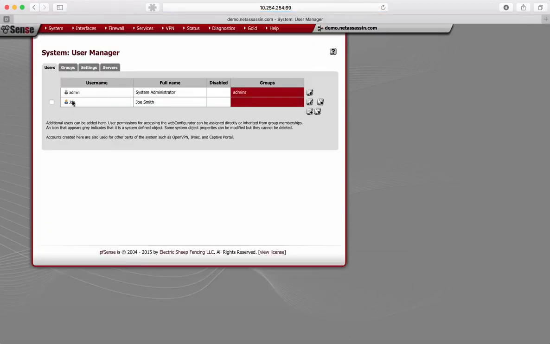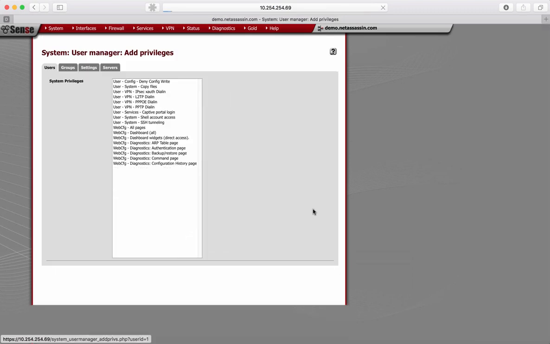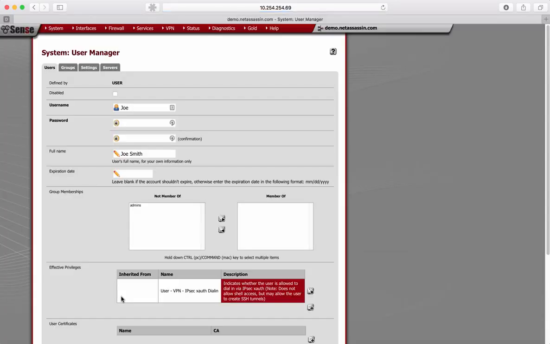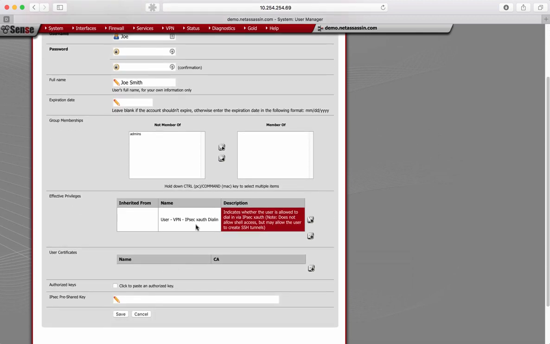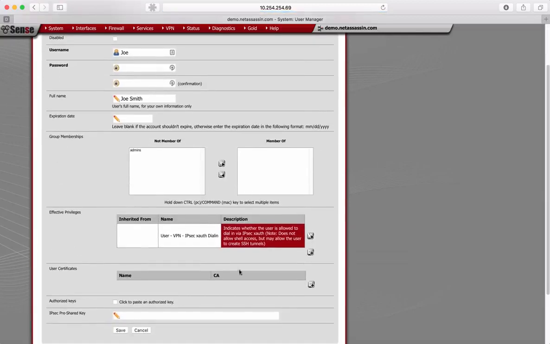We actually now need to go back in and edit Joe's account. The reason being, you'll notice a new field now exists, and that is the effective privileges field, which wasn't here when we were creating the account. You're going to have to click the plus, and then you're going to give him the effective privileges of User VPN IPSEC XAuth dial-in. Highlight that one and click Save. You'll notice it has now been added to his account. Click Save again. And if you are like me and a little bit OCD about this, you can click and just make sure that that has actually been added to his account.